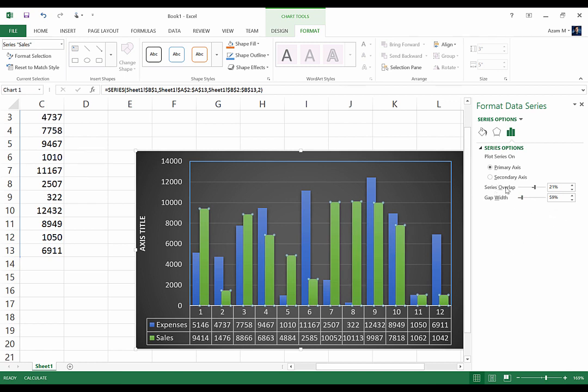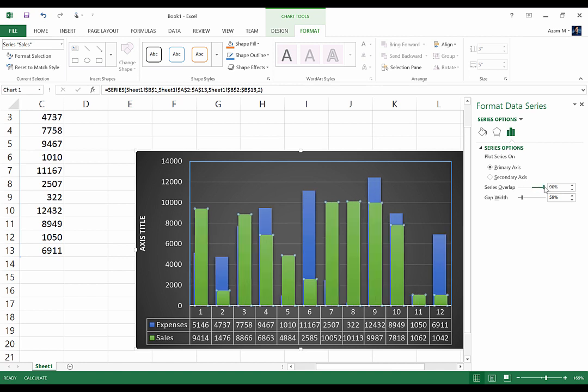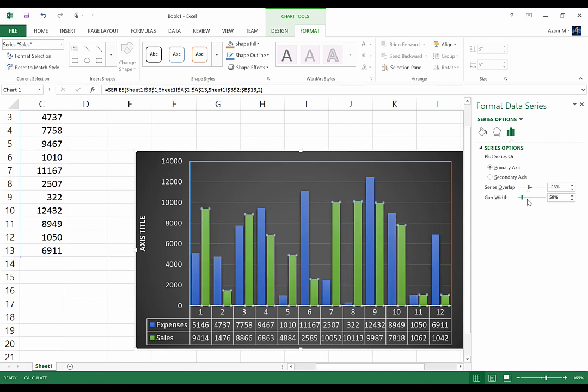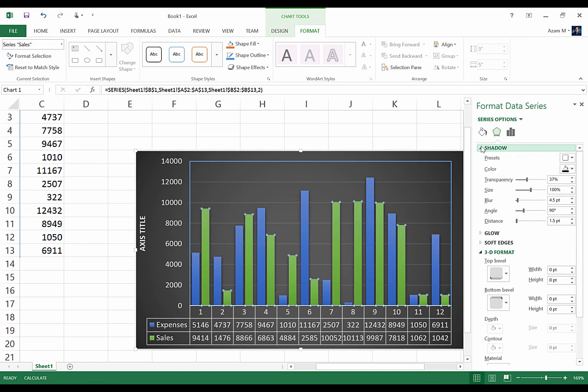And for the two series to overlap, we have these options. If we want to see them apart, we can, or overlap them. These are all different options, and you can see how you want these two series to group together. And then again, same are the options for the 3D format, soft edges, glow, and shadows. If you want to see the color change, you can make the color change over here as well.